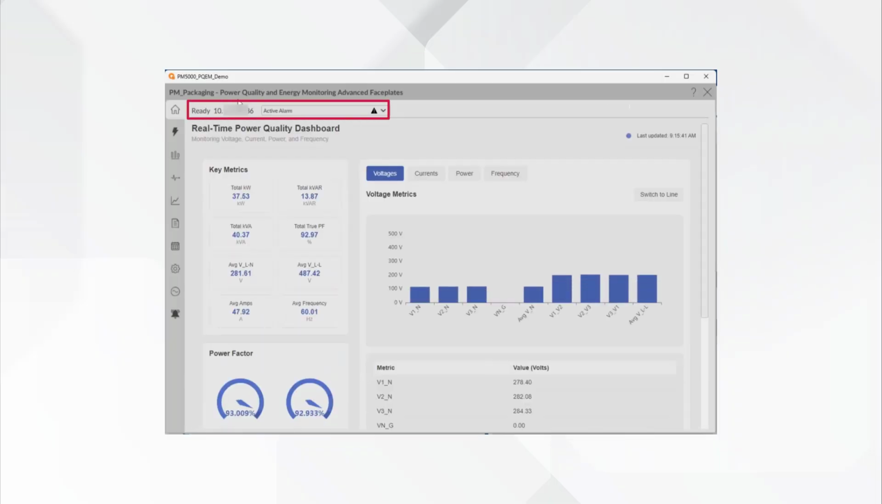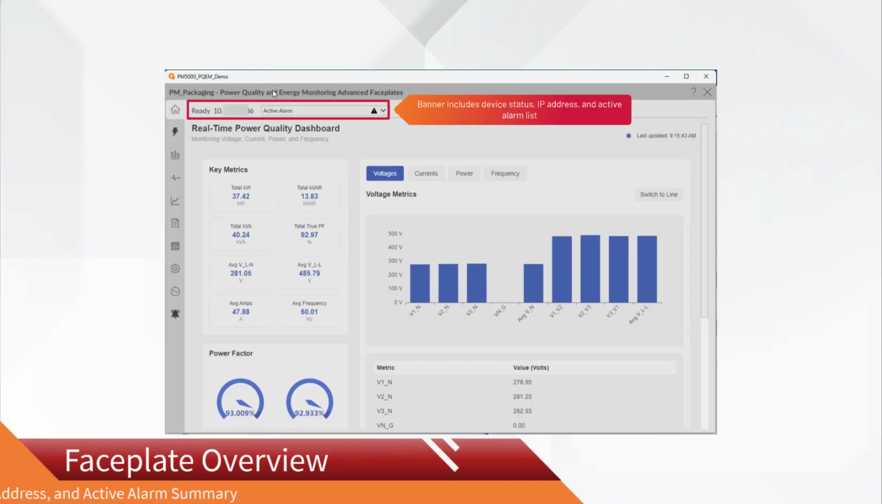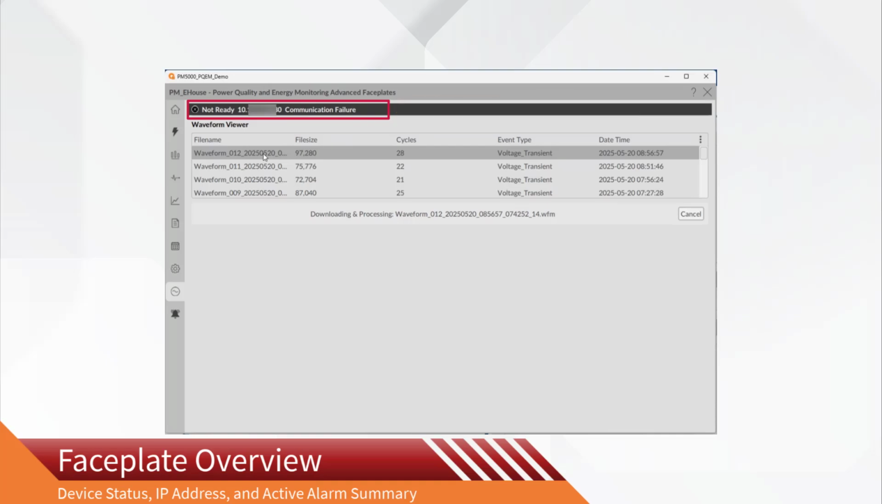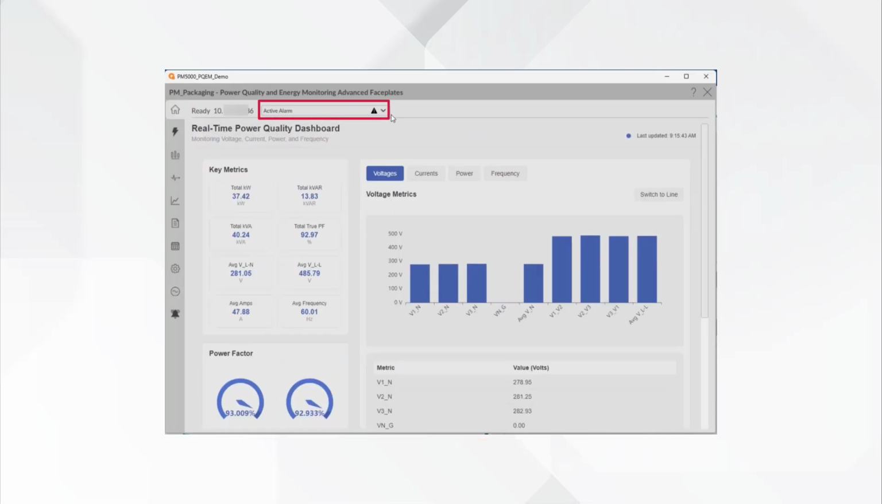Clicking the symbol will open the faceplate. At the top of each tab, there is a banner which displays the device status. Ready means that it is connected and communicating. Not ready displays a connection fault. The IP address is displayed here as well. There is a drop-down menu to see any active alarms.